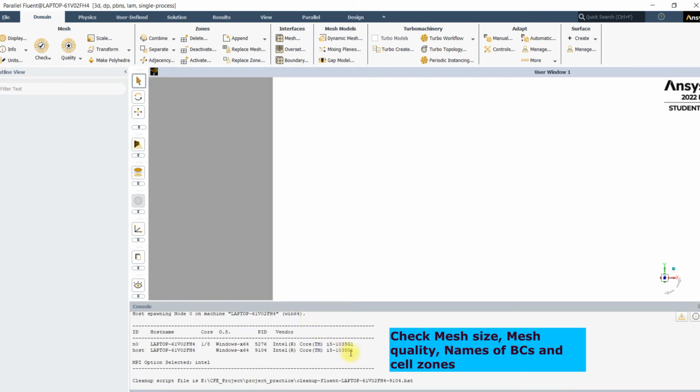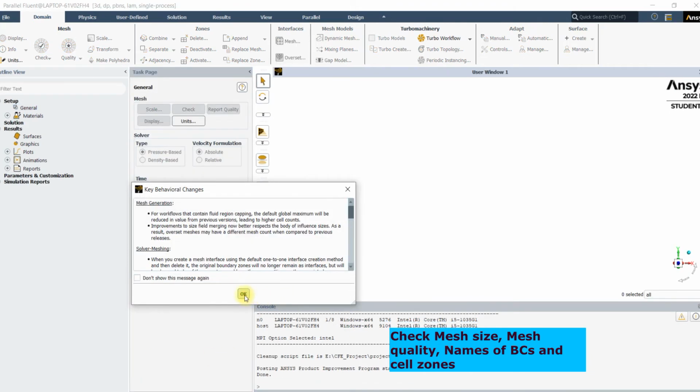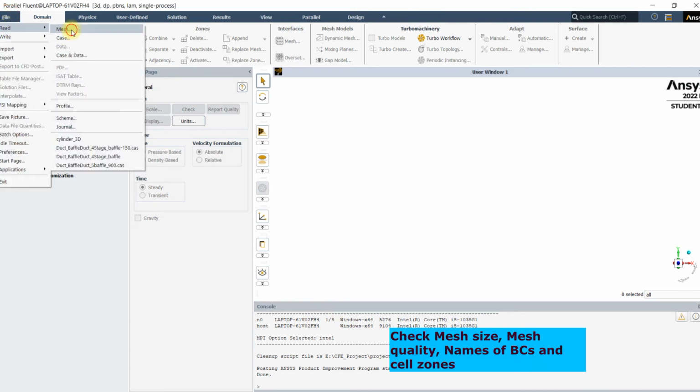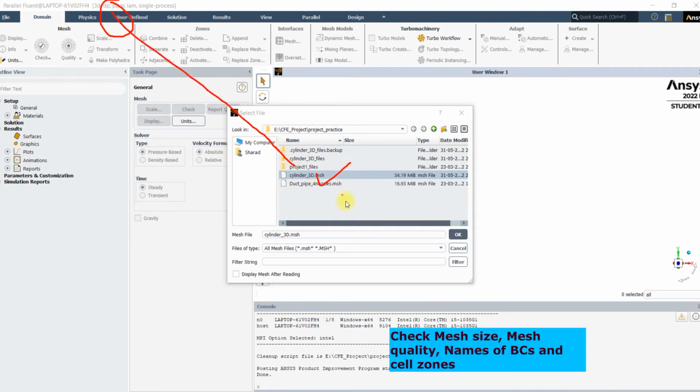Here the file is opened in serial mode, and it shows the number of nodes. That means it is done. That means the ANSYS Fluent license is available. It is a student version, used only for student training. We can read the mesh file, and here the file is .msh. Select the .msh file, and it is a 3D file, and the file should be 3D. Please note that we are selecting .msh.